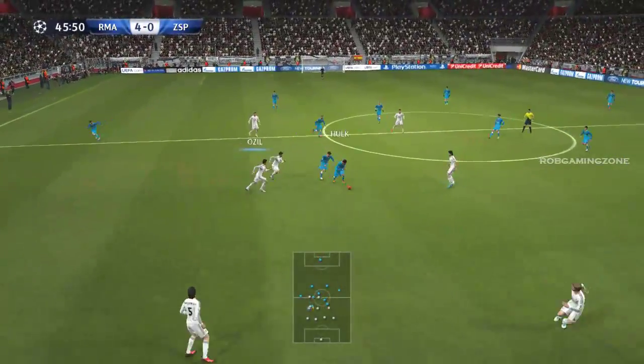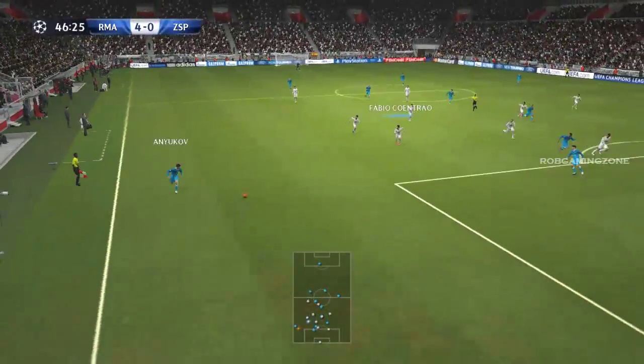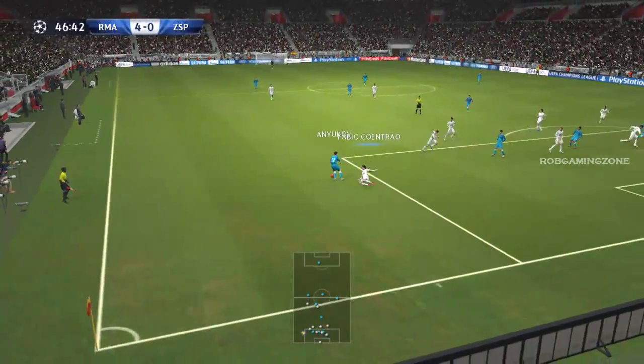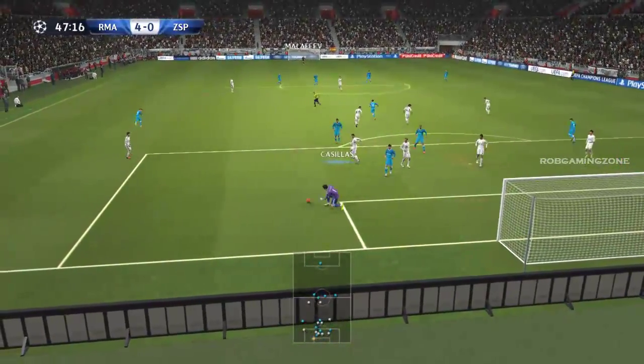Now again, the opposing players have the ball and are just trying to move forward and make it to a goal. They have the ball in a wide position. It's played through, but again it has been very well tackled by the goalkeeper of Real Madrid.